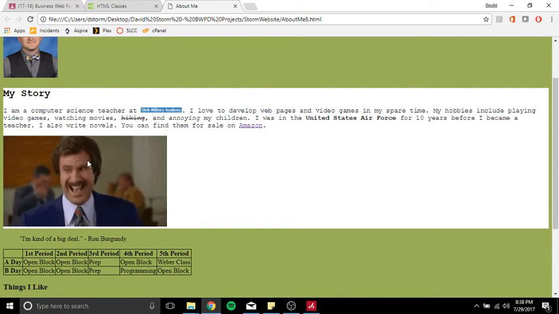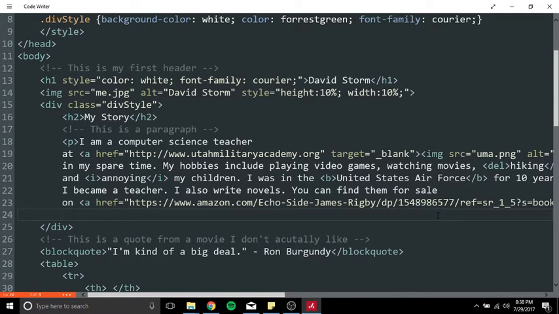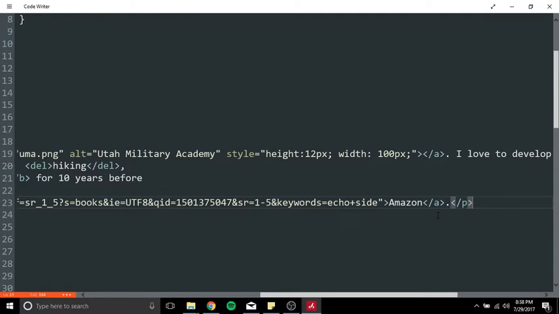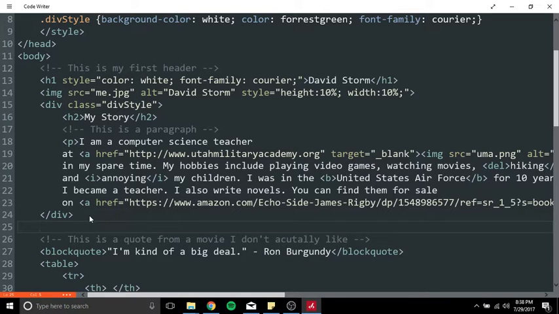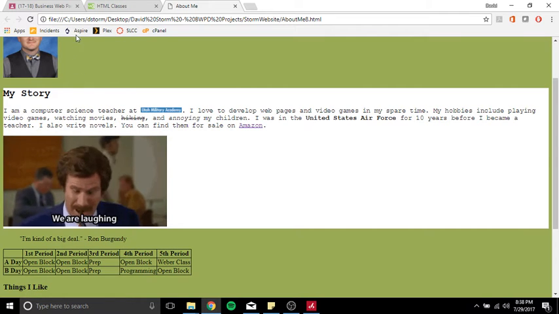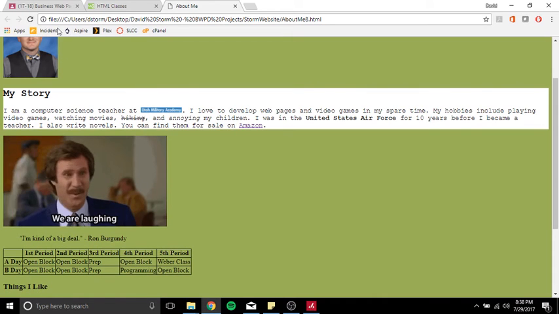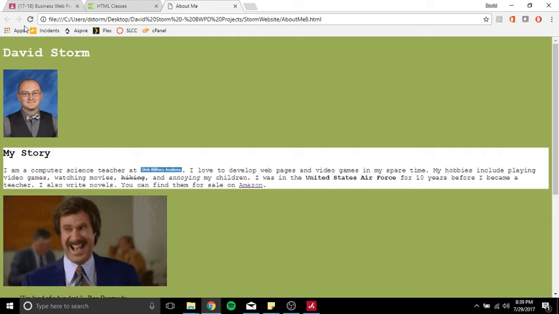Oh, I wrapped my image in there as well. I wasn't supposed to. Let's go back in there and fix it. So let's take this image and we will just Control X to cut it out. And then we'll put it underneath the div so it's outside of the div. Okay, good. Now when we refresh, this image should be pushed below my div. And it is. So now I have my div and there's styles being applied to the div.